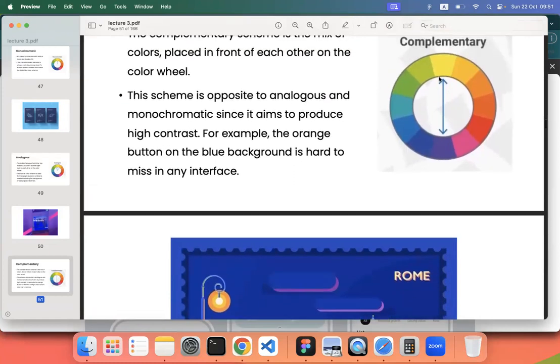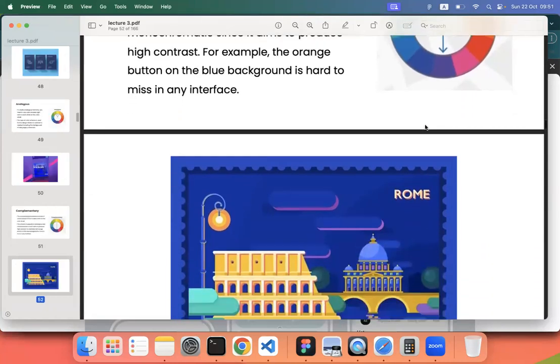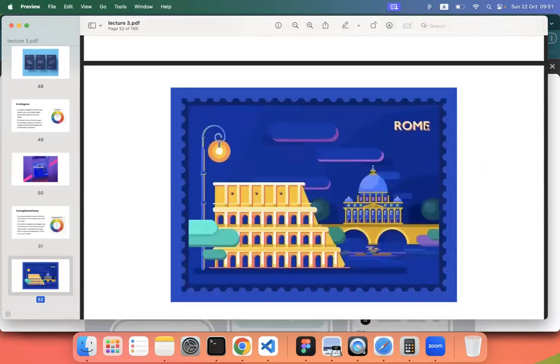So as I said earlier, the orange button in a blue interface or a red button in a green interface. So these are complementary color pairings, those used in infographics or gaming interfaces and so on.